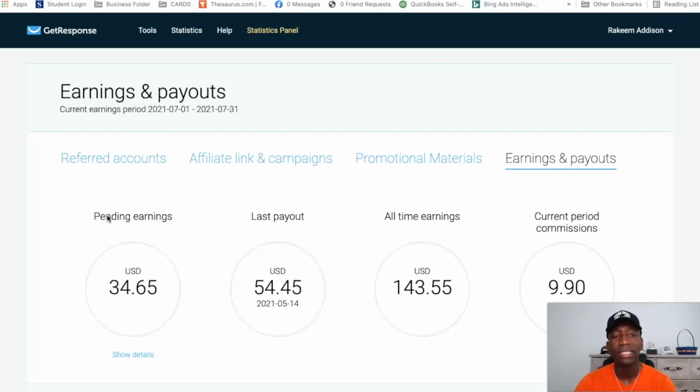All right, so you can see it says pending earnings, $34.65. And then you can also see $54.45 was the last payout. And then you can see all-time earnings is $143.55. Now, if you see here, it says current period commissions, $9.90. Now we're going to jump over into the details of the program. And then I can't wait to share the strategy with you.